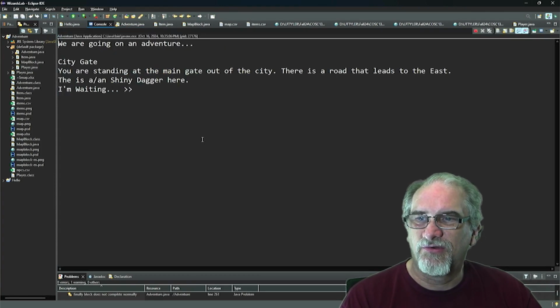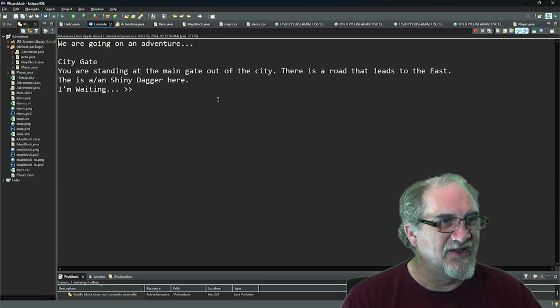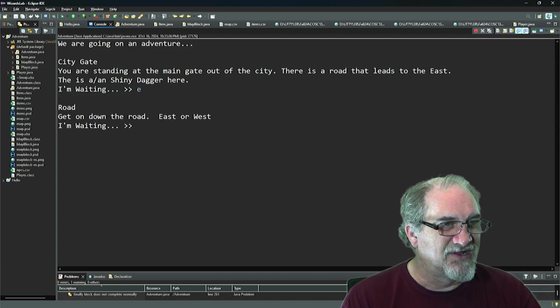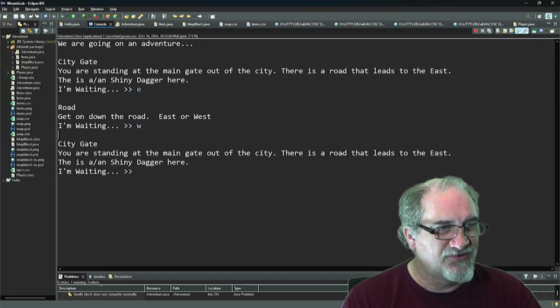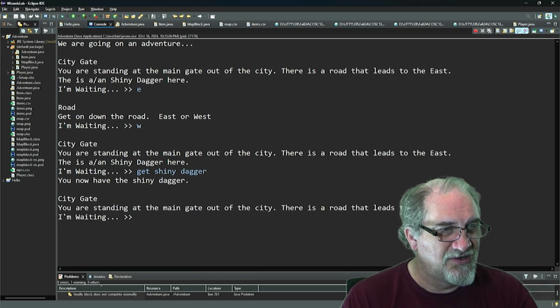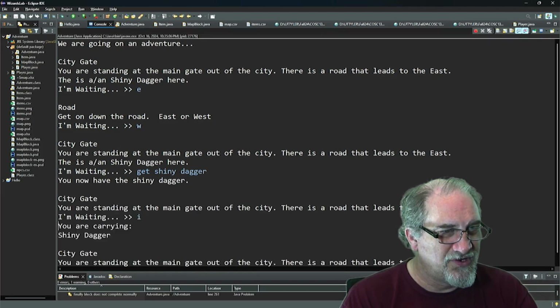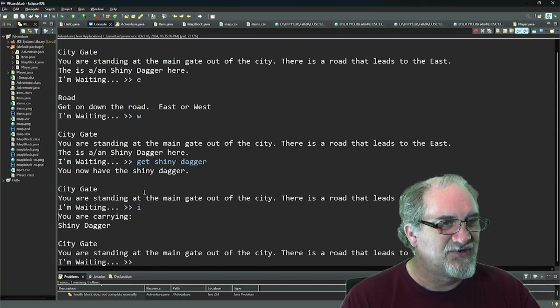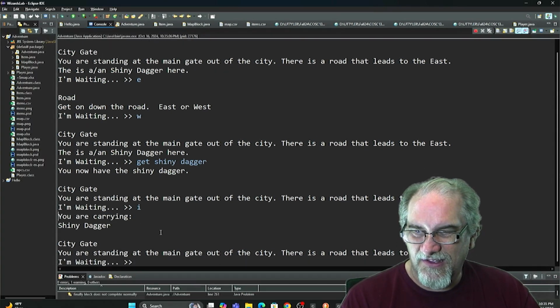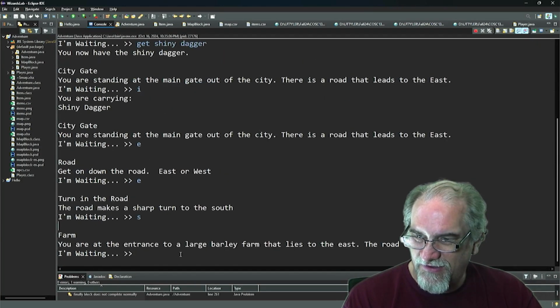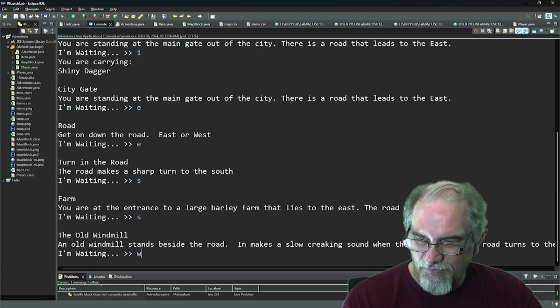All right, now run it. We're going on an adventure. City gate. All right. So now if I go east, I get a little blank line in there. I go west, I get a blank line. Hit shiny dagger. I had shiny dagger. Done inventory. Carrying shiny dagger. And now there's a nice space between that and the city gate. And he's still waiting for us. East, east, south, south, west.